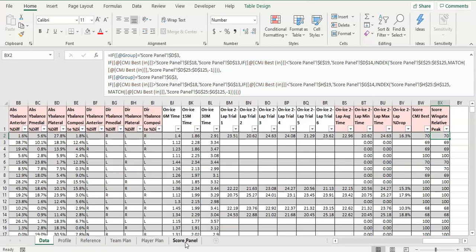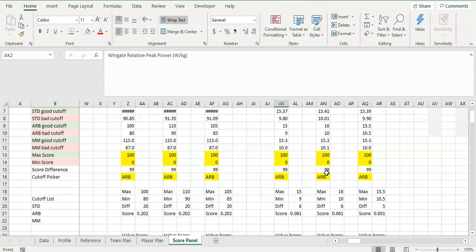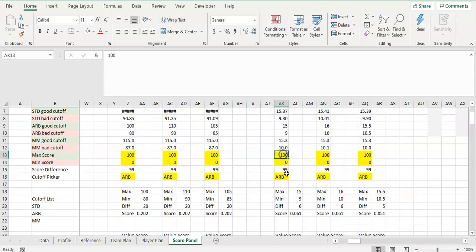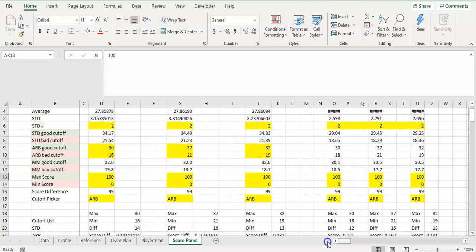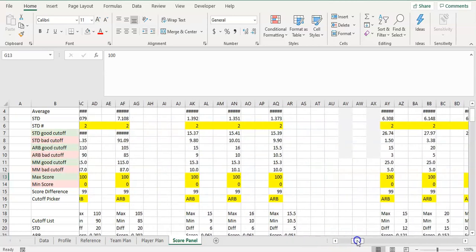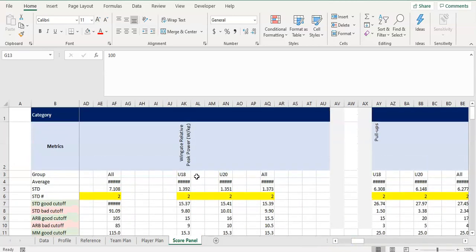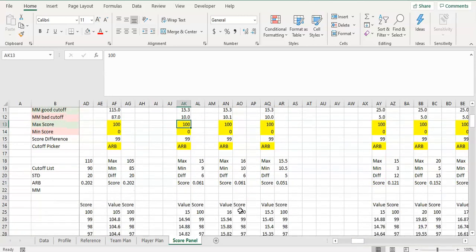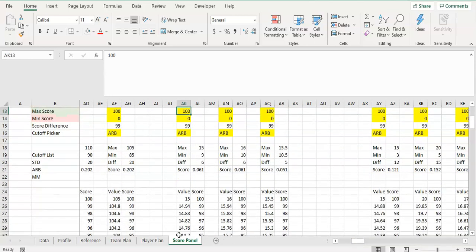So pretty much if I go to my score panel, I can figure out what to replace. Instead of D's, we're going to AKs, and instead of G's, we're going to whatever the next one over is. So instead of D's, we're going to AKs. Instead of G's, we're going to ANs. And the rest should kind of take care of itself more or less.